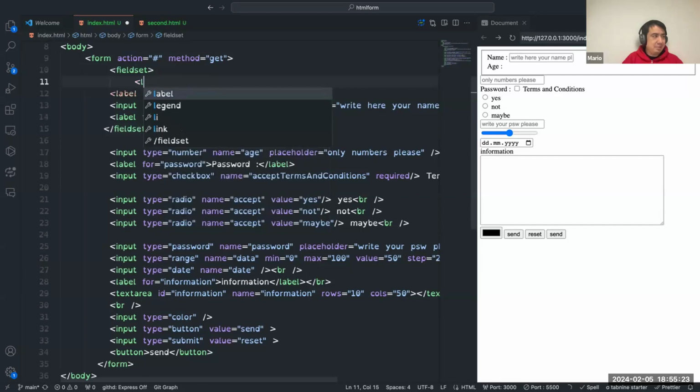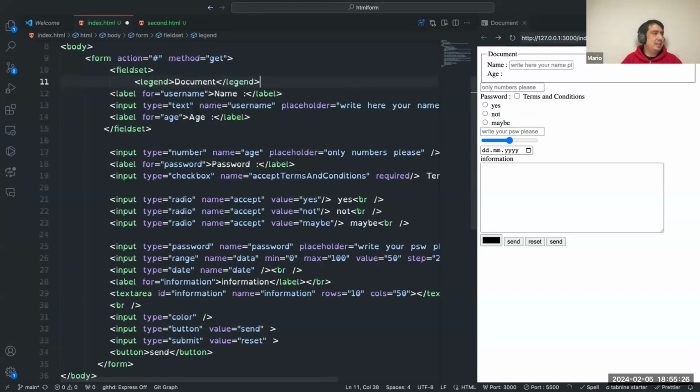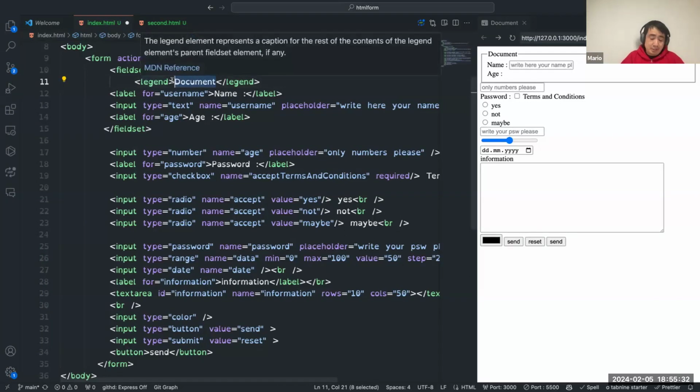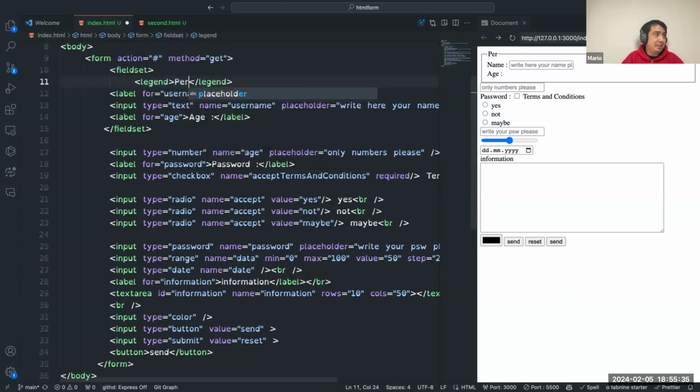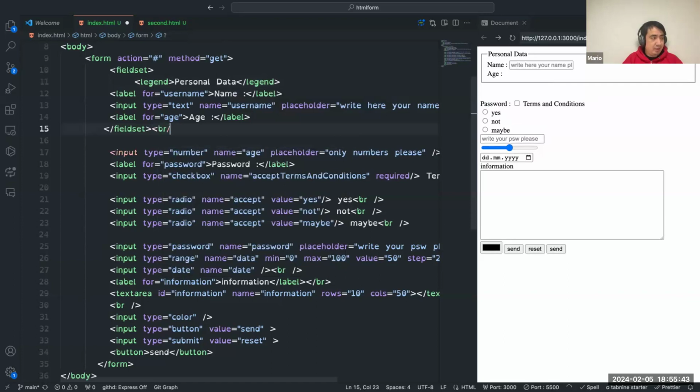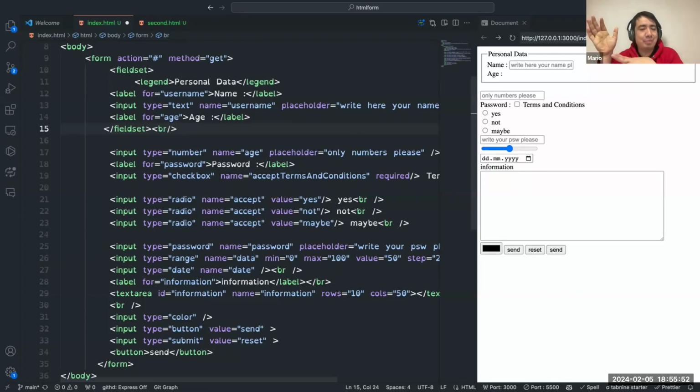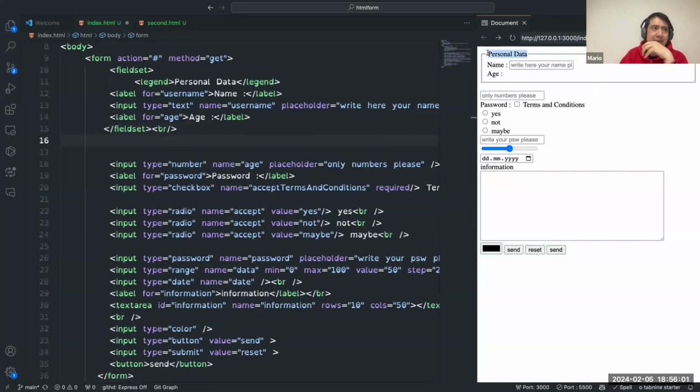And inside the fieldset we will have something called a legend. The legend is just this information that you have here, and what you add will be something like, for example, personal data. One thing: this doesn't change anything about what you are sending in the form. It's just the way that we group elements in a form and provide this caption. Nothing more, just to visualize it well.